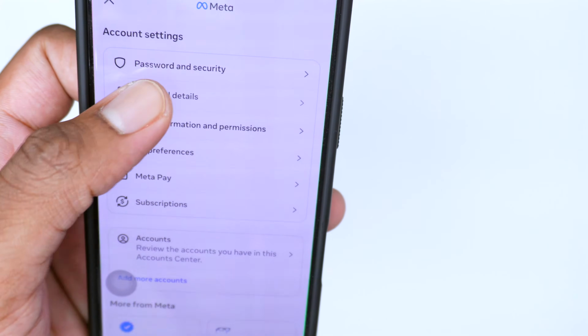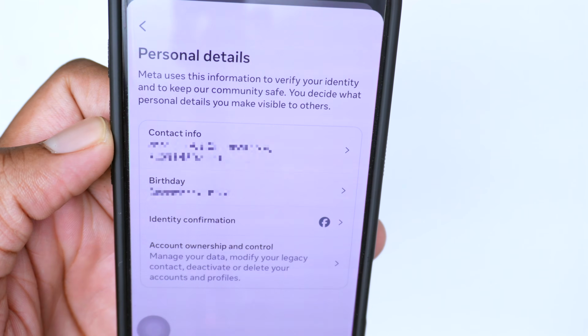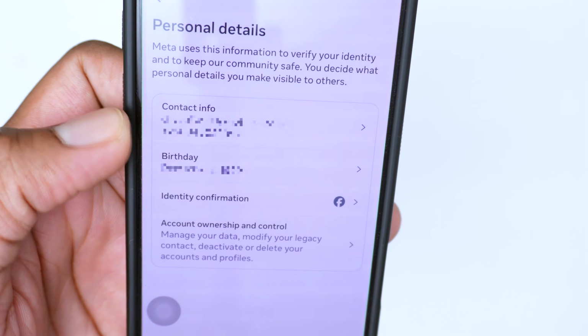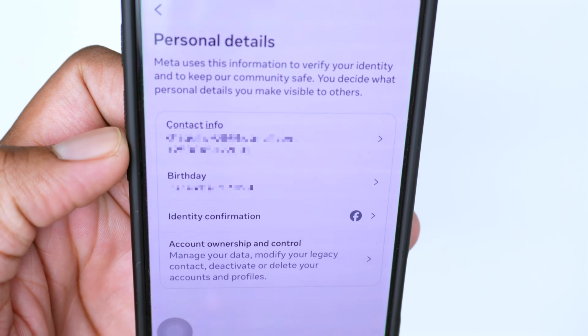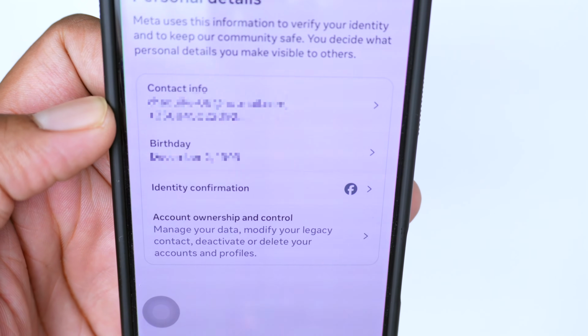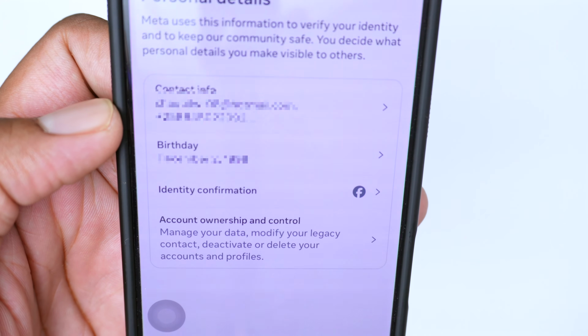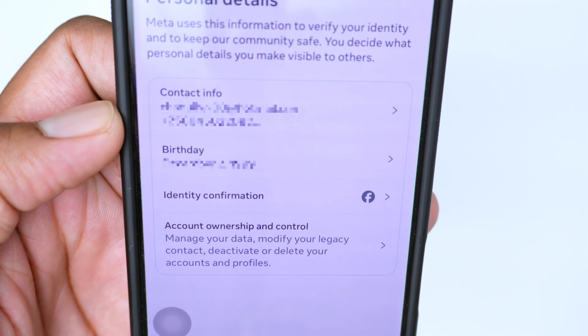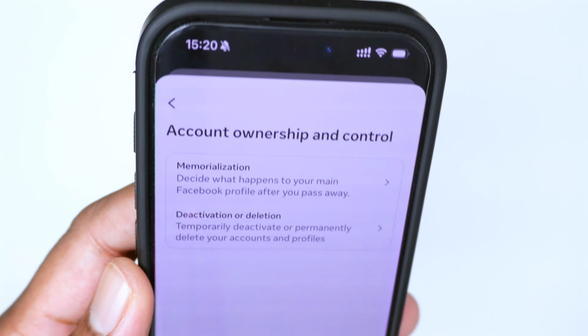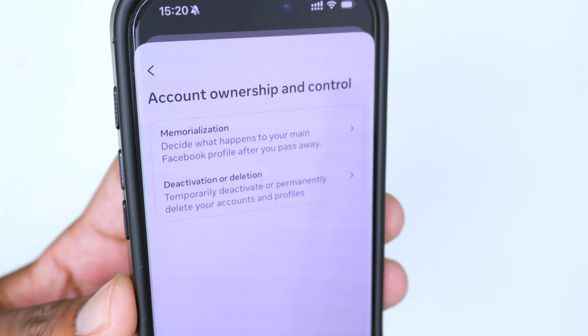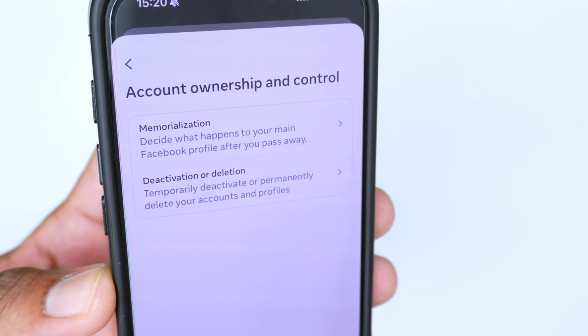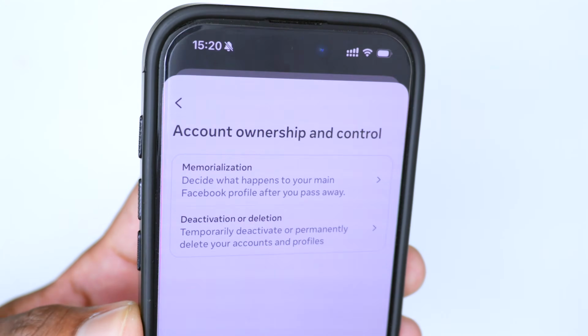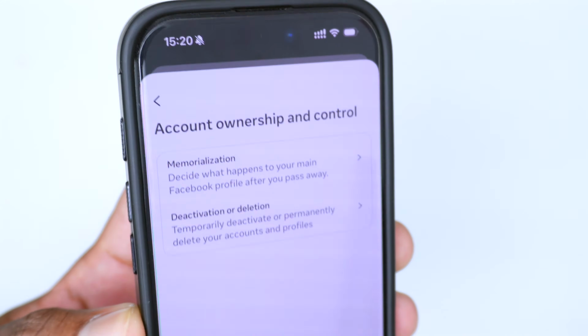So all you need to do is tap once on personal details, and next up you'll be brought to this page where you have your contact info, your birthday, and your personal information. Next up, we'll tap once on account ownership and control right at the bottom. Tap once on account ownership and control and you'll be brought to this window where you have two options. One is memorialization and the other one is deactivation or deletion. To be more precise, you have three options in here.